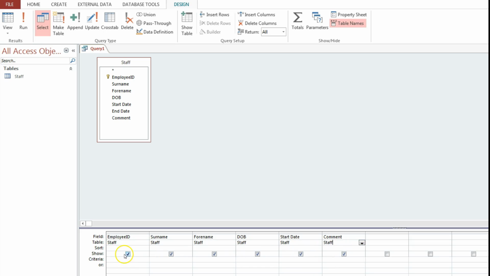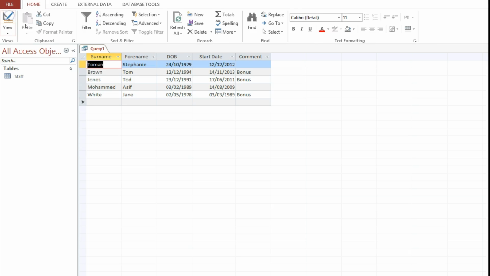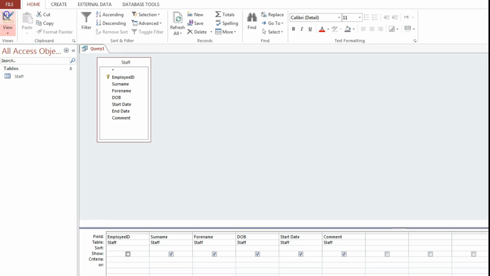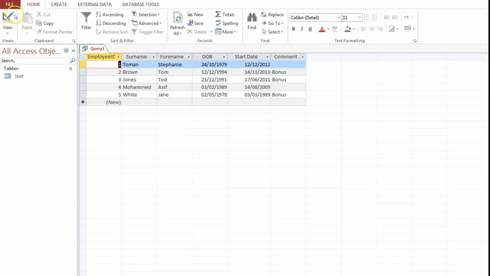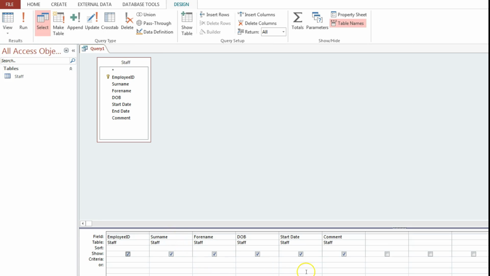This show row is a show and hide, display or not. So if I take out the tick of the employee ID and look at the front end, the employee ID field is not displaying. Then I go back in again and tick it on, and back in, and you can see that it's on there. And the criteria row is the one we're interested in.